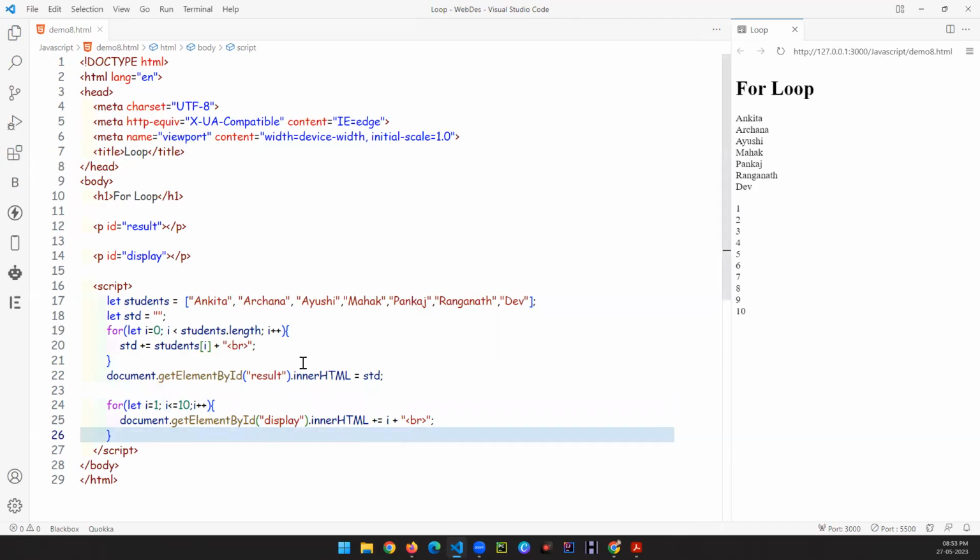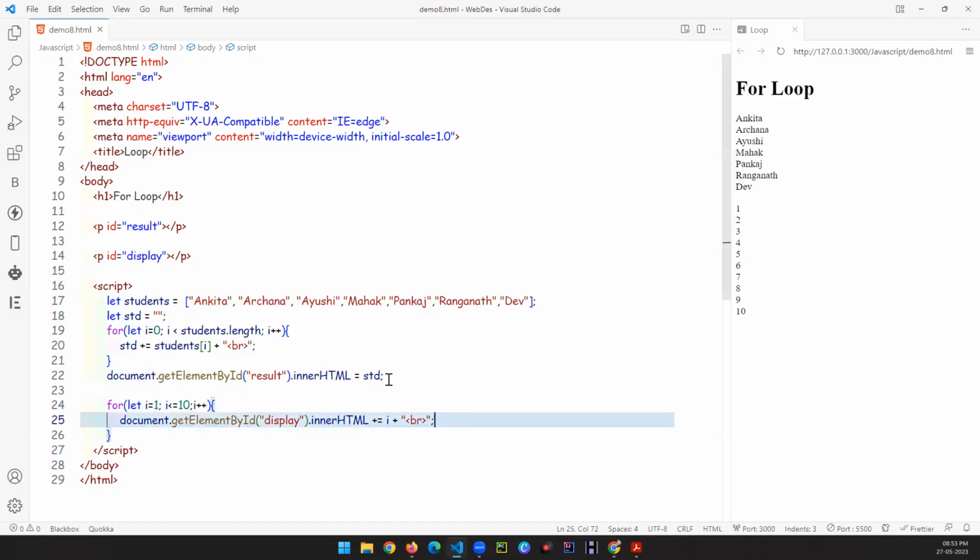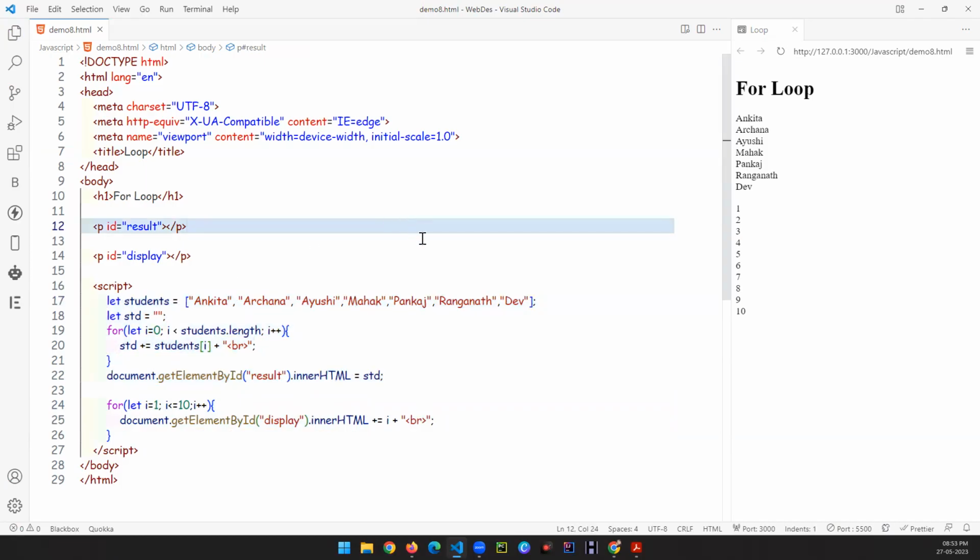Is it clear? I think this was a much simpler example as compared to this one. Is it clear? For loop is clear for everyone? Just let me know so that we can move forward and see the while loop.